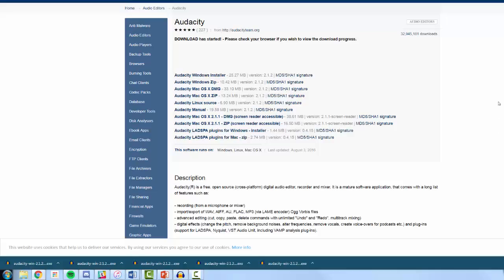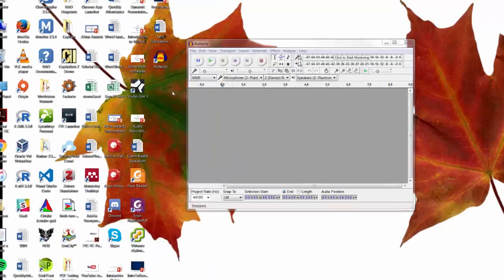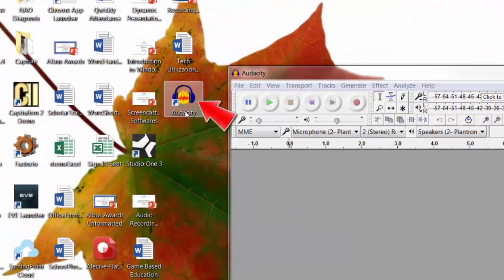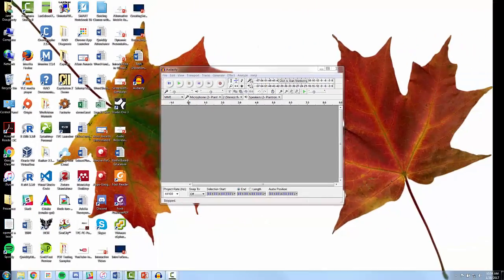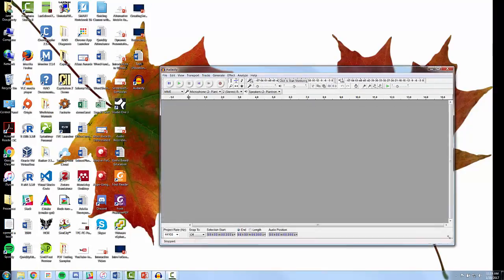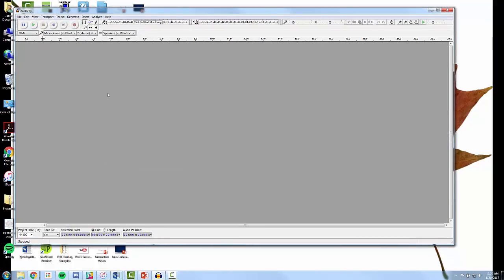Once Audacity is installed, you should see an icon on your desktop that looks like a pair of headphones fitted onto an audio wave. This is the icon for Audacity, and double-clicking it will open the program, which we already have open here. So let's expand this window and get to work.